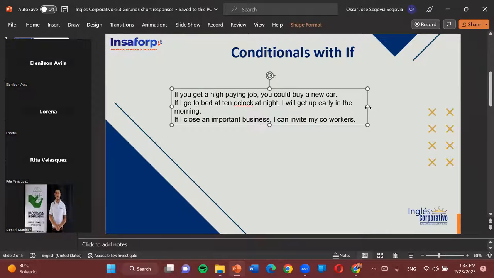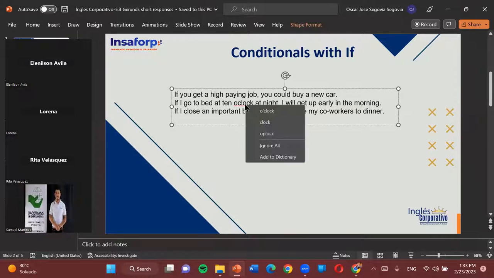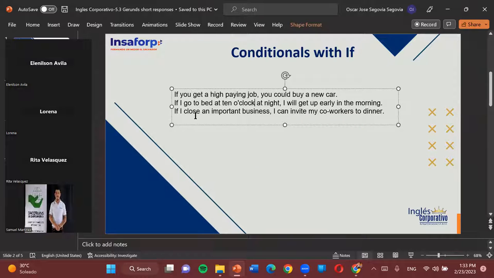Ahora, aquí vamos a ponerle para que sea más específico, my coworkers to dinner, digamos. Sí, o sea, los va a llevar a comer. Ahí bien cabal. Pupusas dice, pero comida es comida. Y como dice mi papá, caballo regalado no se le busca nada. Okay, good. Great, very good. If I close an important business, I can invite my coworkers to dinner. Para que vean que Rita piensa en ustedes, miren, no solo pienso en ella.